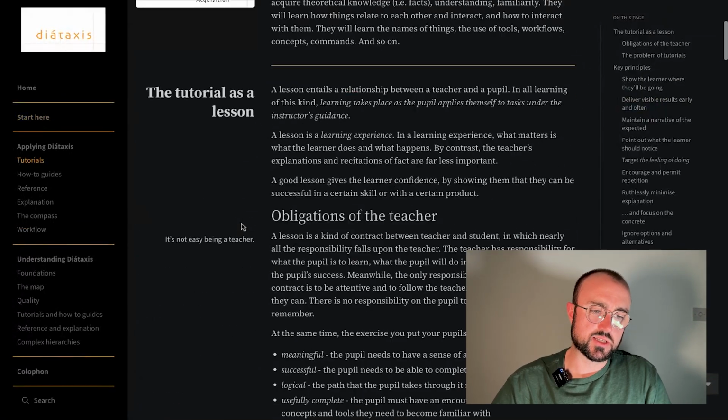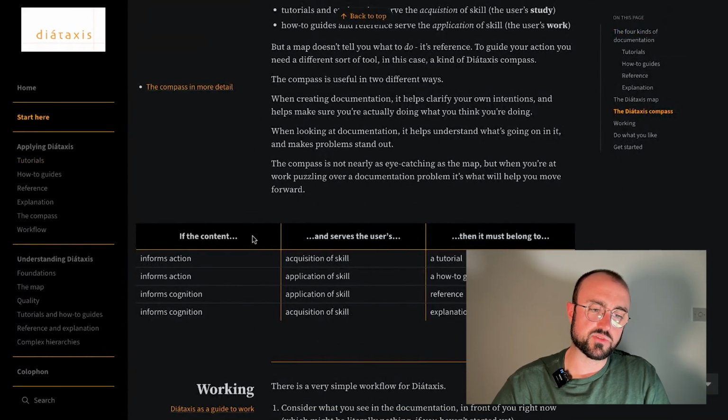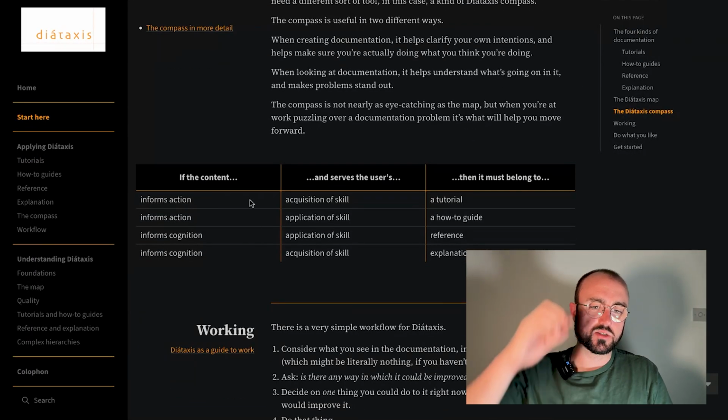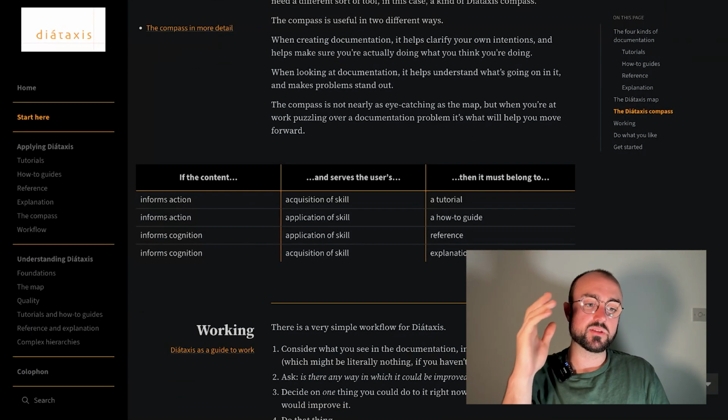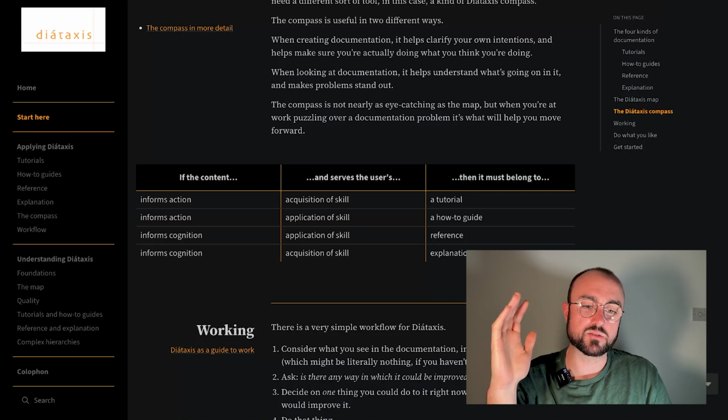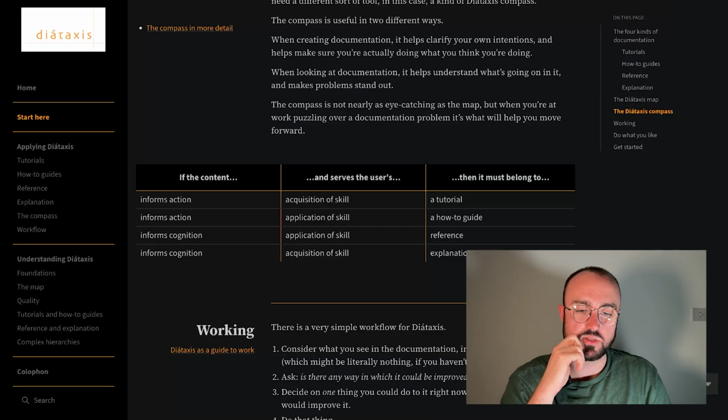So Diataxis, let's go back and do another map of how Diataxis works. So if the content informs action and serves the user's acquisition of a skill, then it must belong to a tutorial. They have four of these, by the way. So that's the first one.